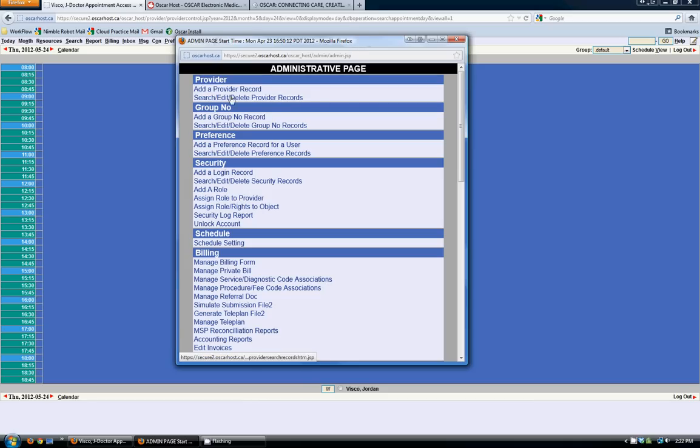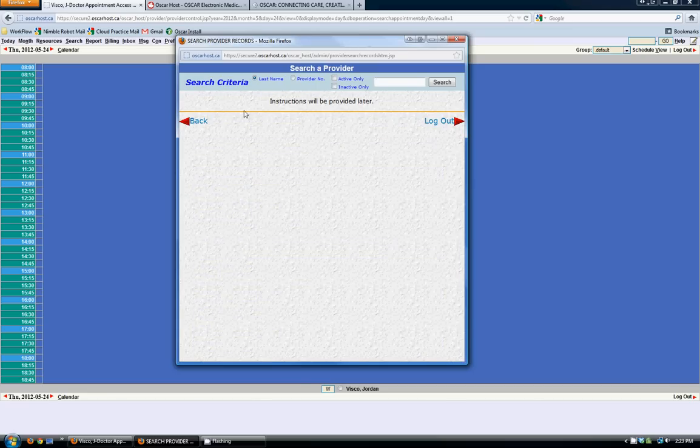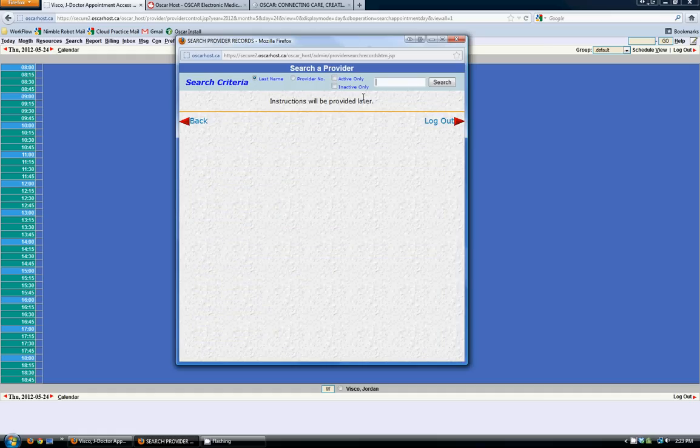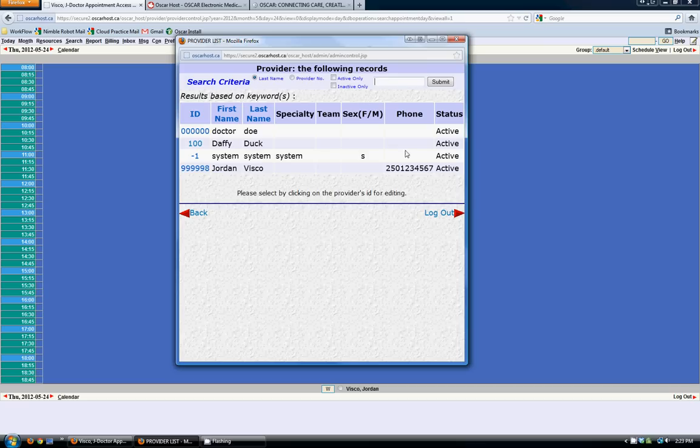So let's get started. In order to add a provider record, the first thing we want to do is see what other providers are in the system. So we're going to click search for providers. On the search page here, right now it's easiest just to not select anything and click search, and it'll give you a list of all the users in the system. I've already set up a couple of users. Your system may or may not already have two or three users in it, but when I create new users, I'm going to give them different IDs starting at 100 and going up.